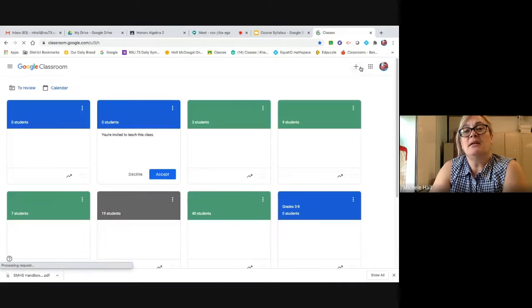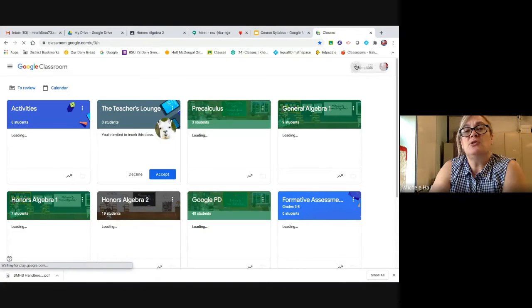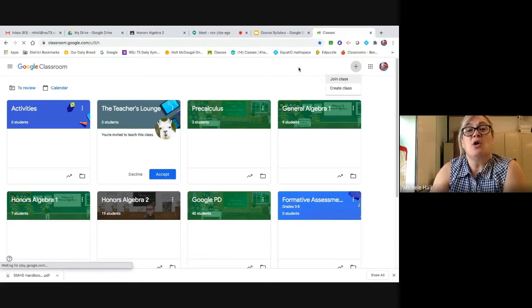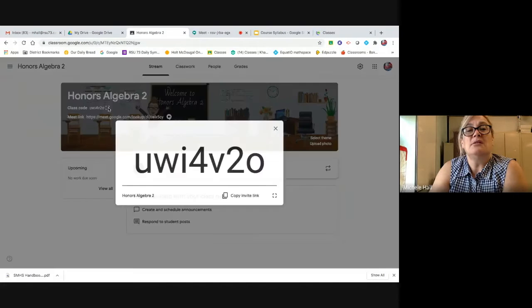Click on the plus sign at the top of the page. You want to join a class. It is going to ask you for a class code. Here is the Honors Algebra 2 class code.